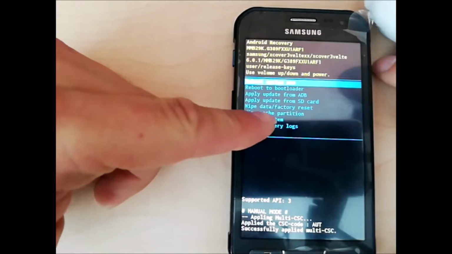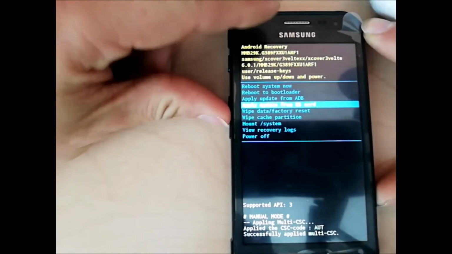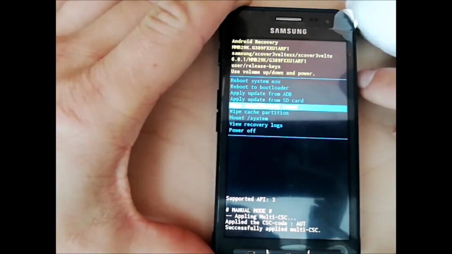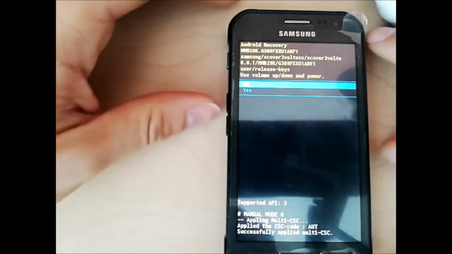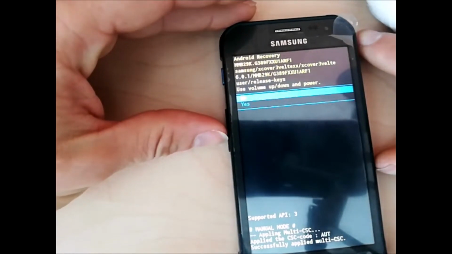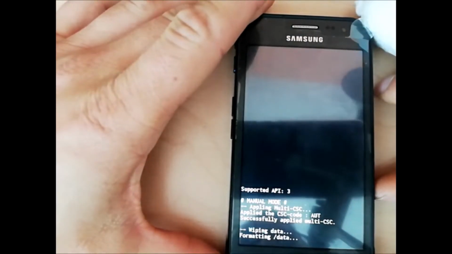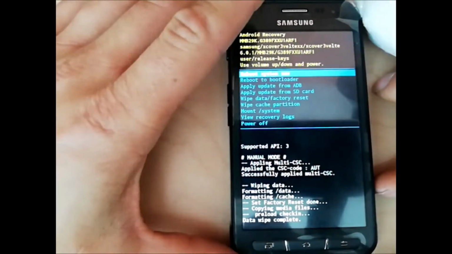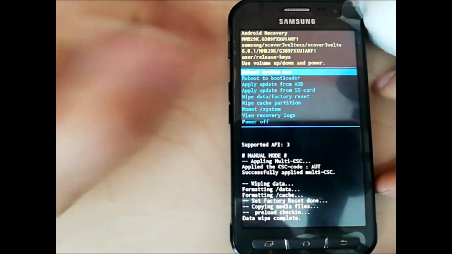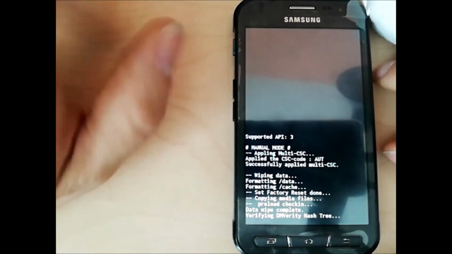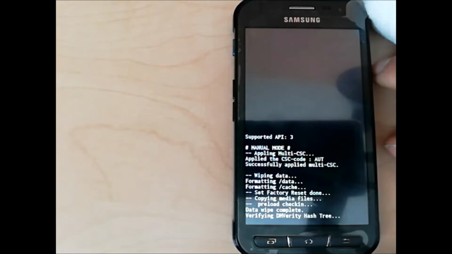Now I go to wipe data, factory reset. Wipe data factory reset. And then power button to choose. Are you sure you want to delete everything? Yes, I am sure. Now waiting. Reading some text. Reboot now. And we wait again. Always waiting.